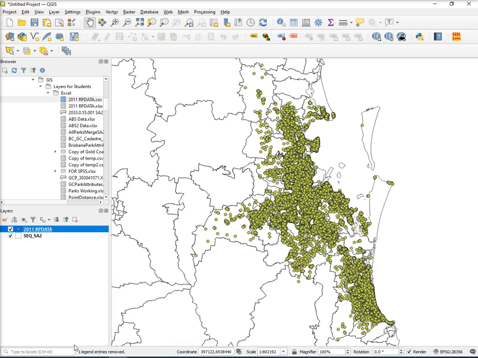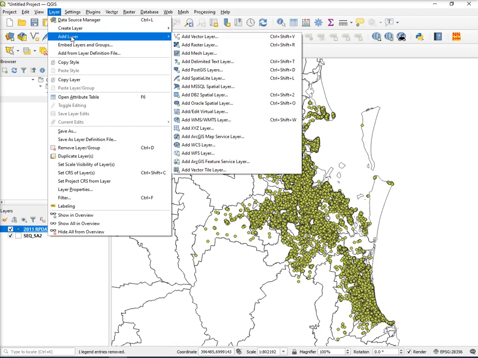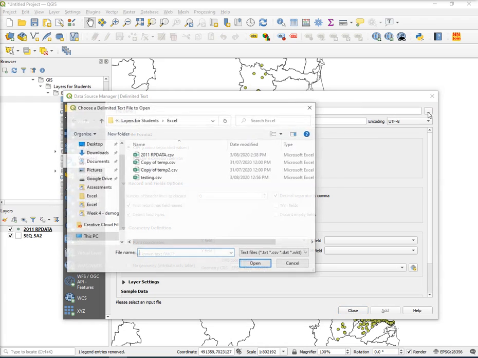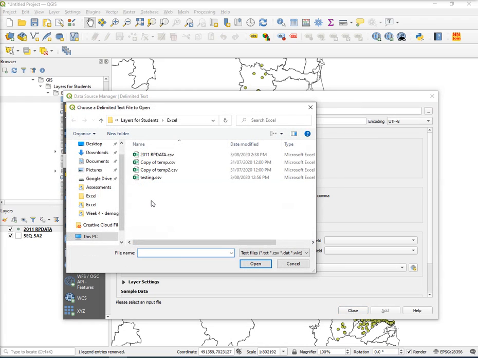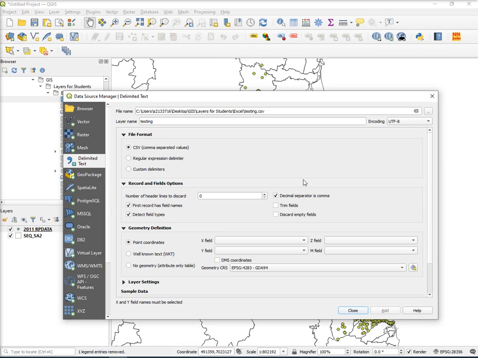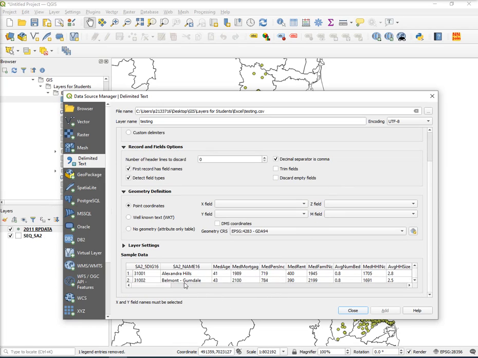What I'm going to show you now is how we can link copies of other stuff by a field in the data. So we're going to do the same thing. We're going to go layer, add layer, add delimited text layer. Let's find another delimited text layer. I think I called it temp or something ridiculous. Testing. Okay, sorry about that. There's no X field and Y field, and there is the XY thing. I don't want this in GDA 1994. I want it in MGA 56. But it doesn't like that.